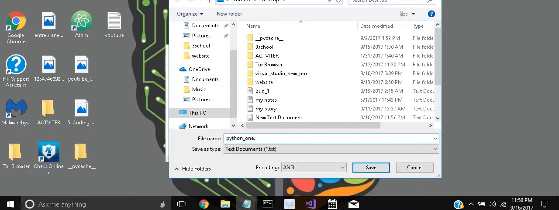And you have to give it the .py extension. Basically this tells the computer it is Python code and to treat it differently, not like a .txt file, which is a normal text document. Any Python program you write from now on will have the .py extension to tell the computer that it is a Python program. .py, and hit save.